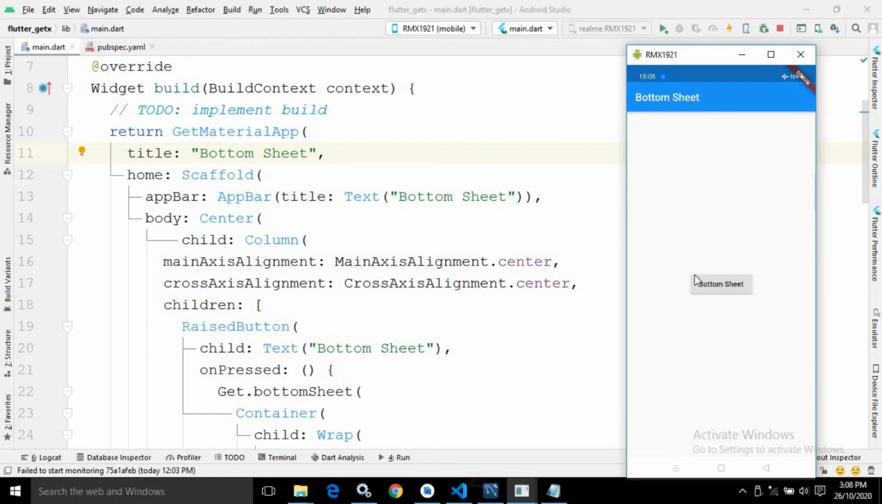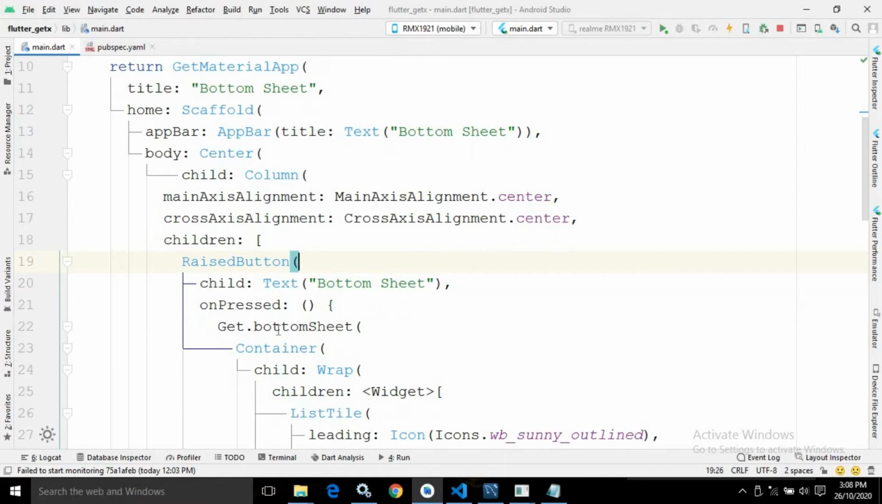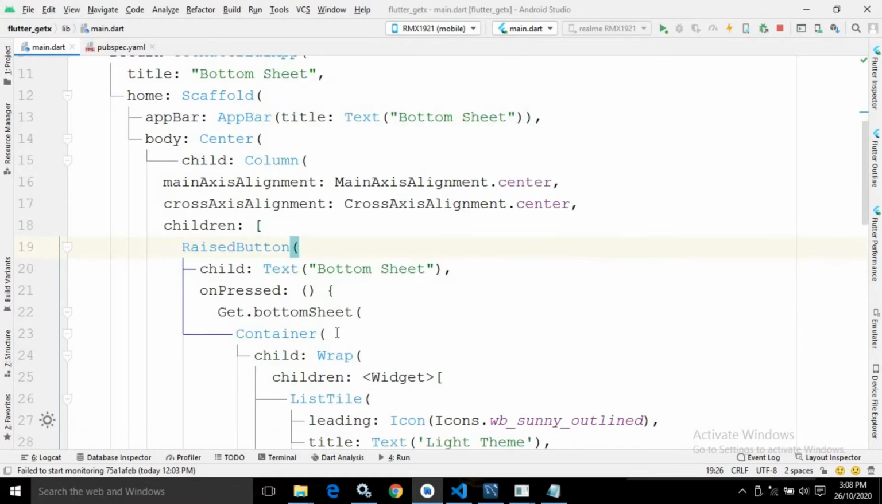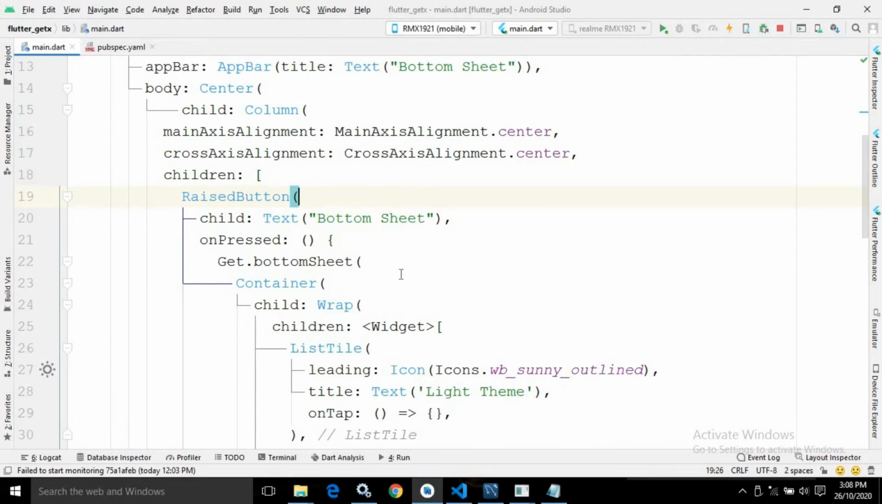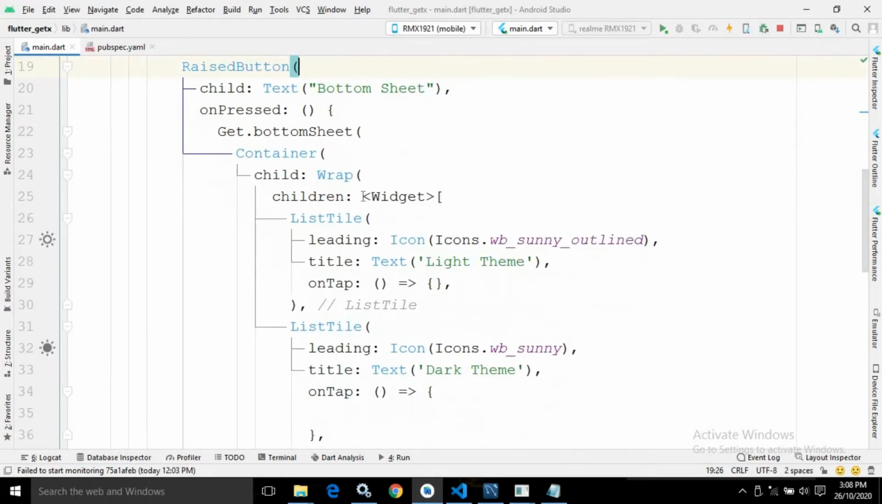Now what I want is that whenever I click on the button, at that time the bottom sheet will be shown to us, and to do that, the GetX library provides a method called bottomSheet. As you can see here, I have written Get.bottomSheet, and in the bottomSheet method, we need to specify what will be shown in the bottom sheet. To do that, I have used the Container widget. In the Container widget, as a child, I have taken a Wrap widget. Now in the Wrap widget, as children, I have taken a widget named ListTile.